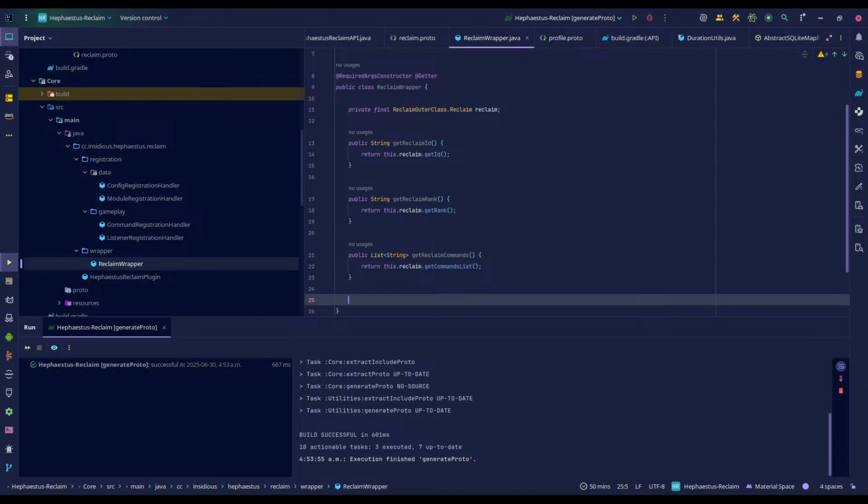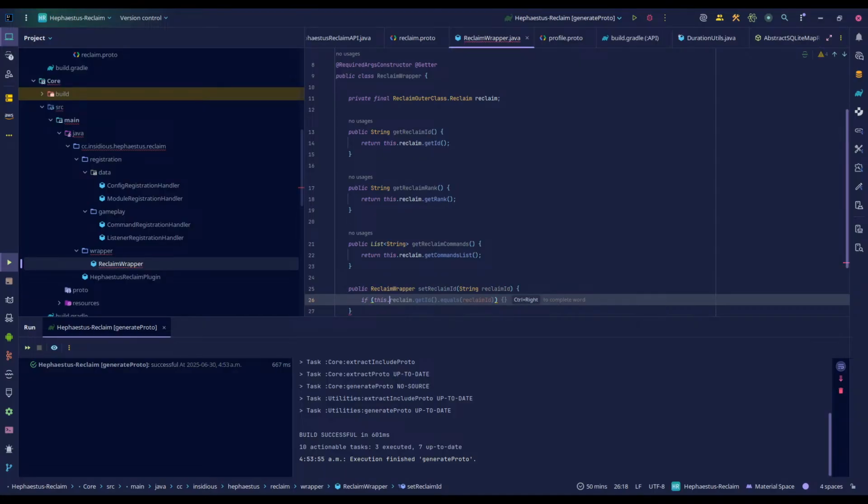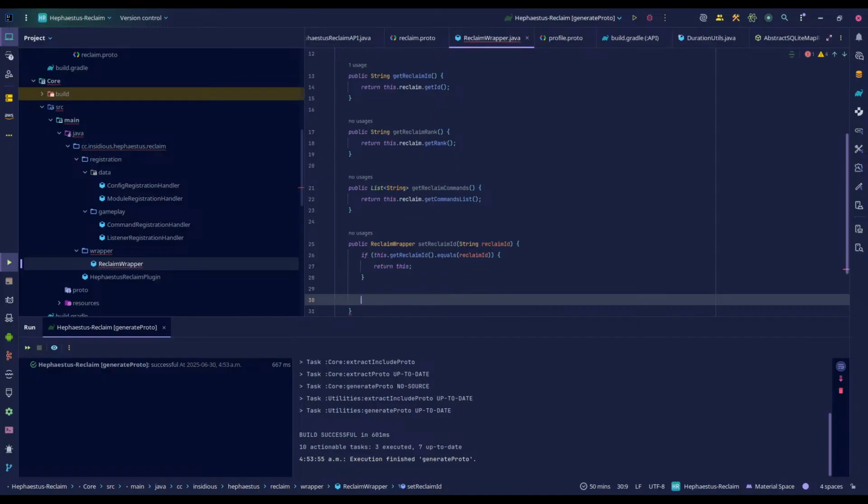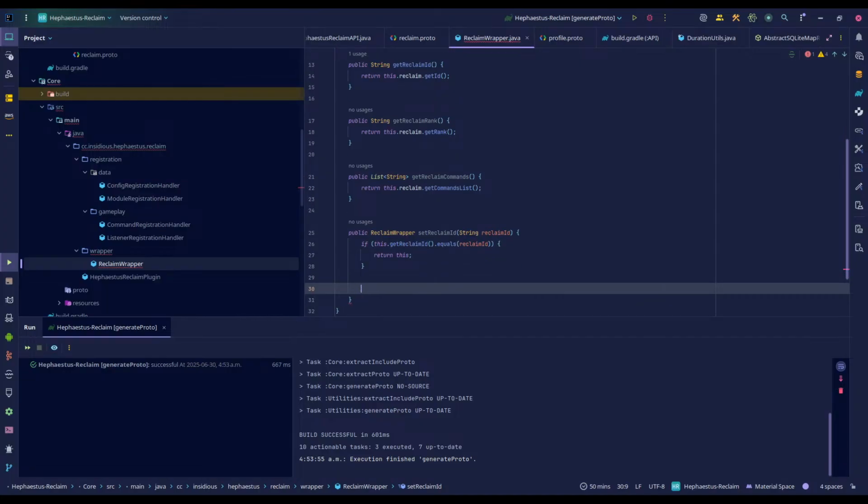So, what should happen is a few things. First of all, get reclaim ID, get the rank, get the reclaim commands. Then we need to make the setter methods. So first set reclaim ID. If this dot get reclaim ID b dot equals reclaim ID, return this. Do not do the unnecessary reconstruction.